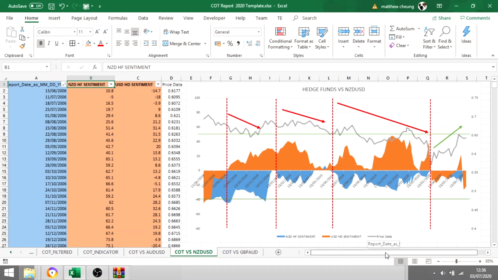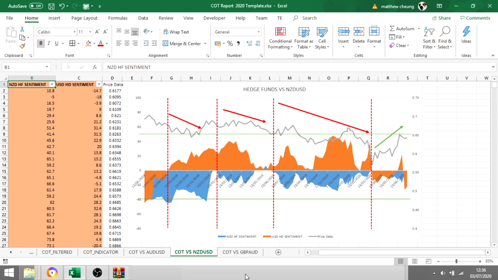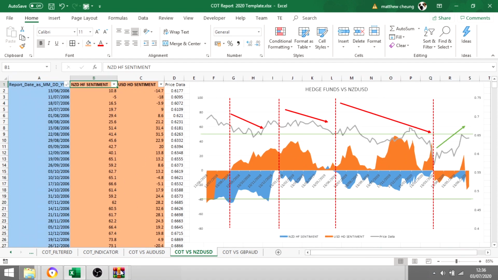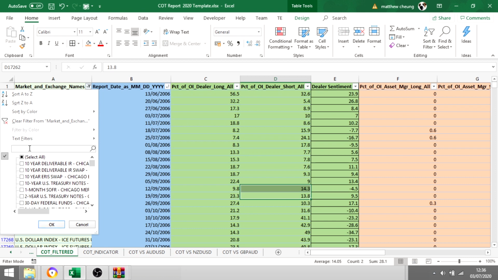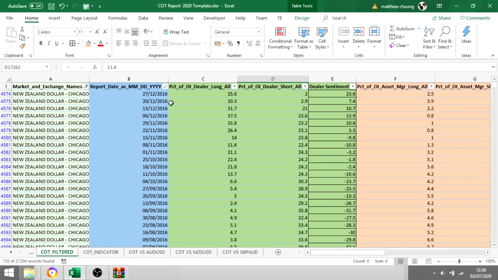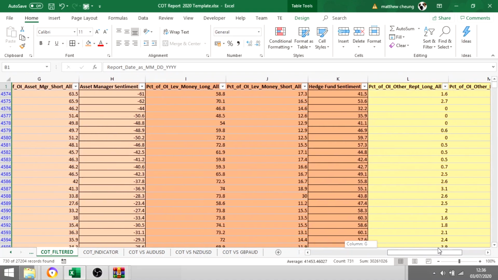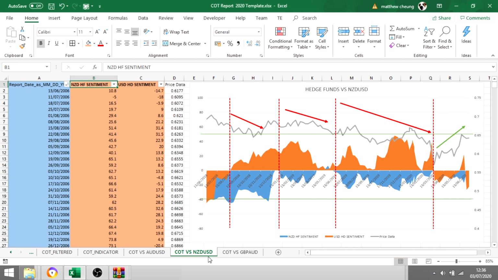The COT hedge fund sentiment against the NZDUSD, and then exactly how did we do that? Well, we went back to the COT, all the COT data. We filtered it for the New Zealand dollar over here. So you type New Zealand dollar. We copied the date again, and we also copied the hedge fund sentiment. We went back to the COT versus NZDUSD and pasted that in. Did the same thing for the USD sentiment. We got the price data on a weekly basis for the NZDUSD, and then we plotted the chart here.